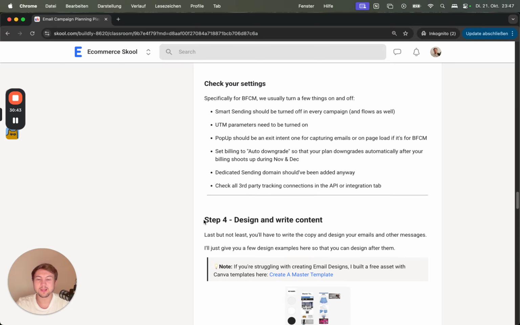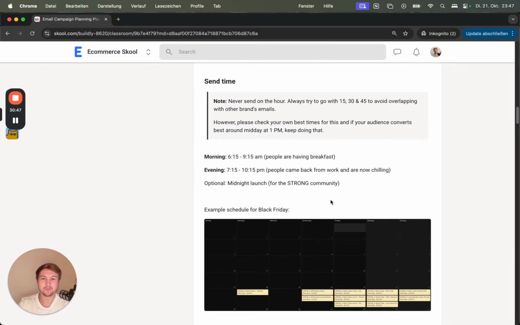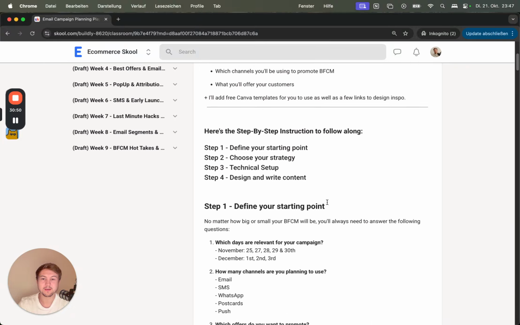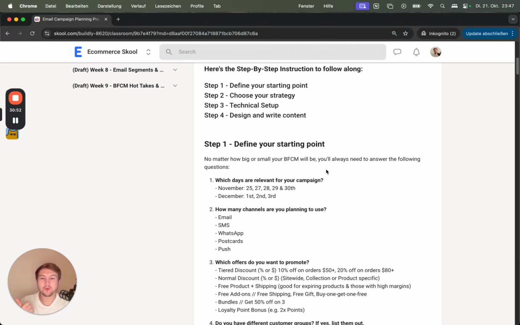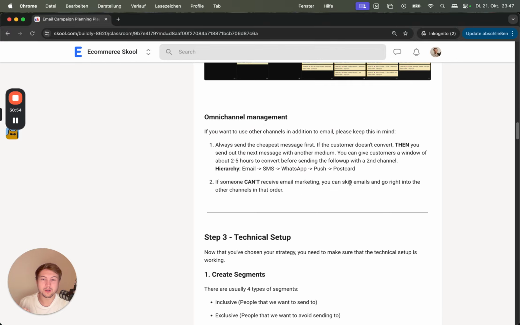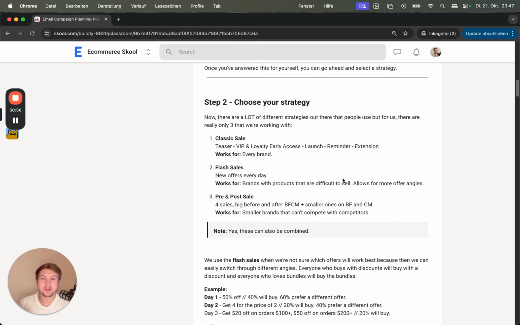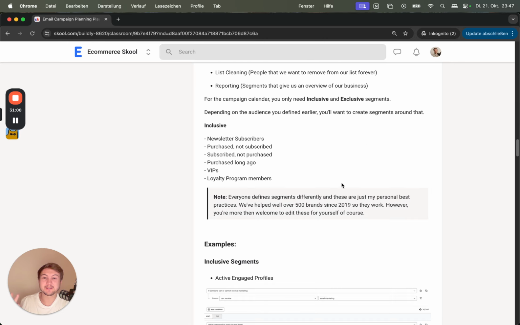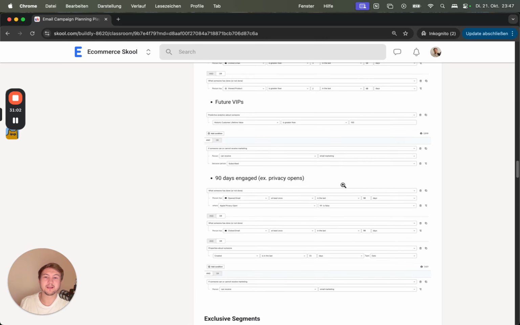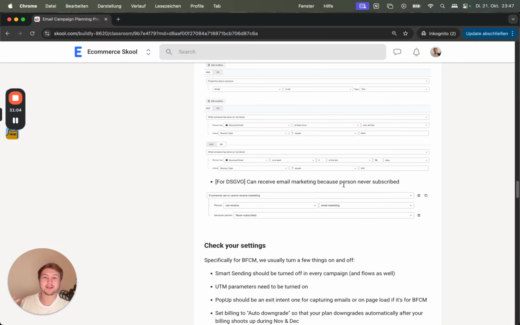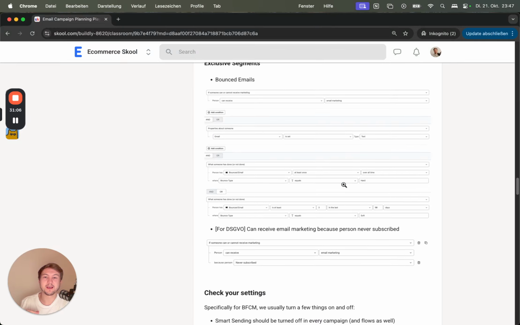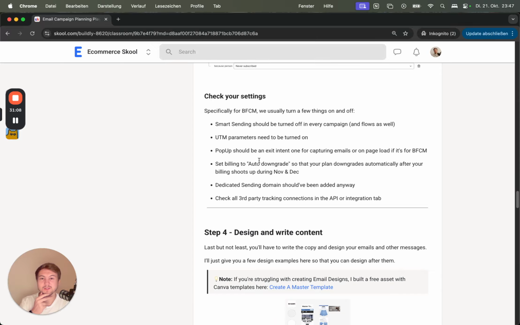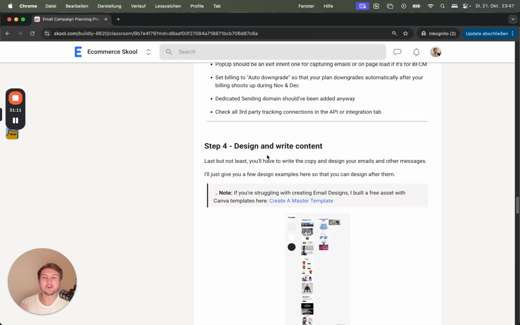So that said, we can go into step 4, design and write content. By this time, you have your starting point, the strategy you want to use, then the technical setup, so everything is set up technically. Your segments are set up, exclusion segments, inclusion segments, and also the settings in your account. And then you can go into designing and writing all of your content.